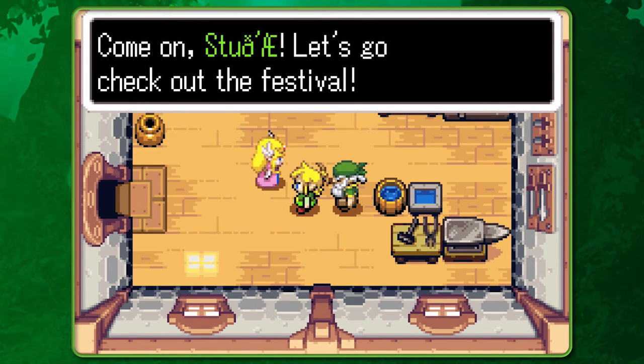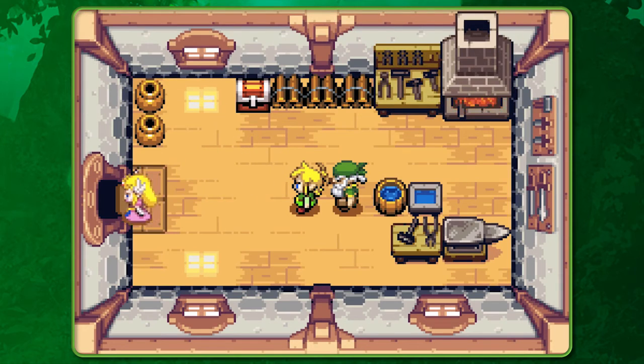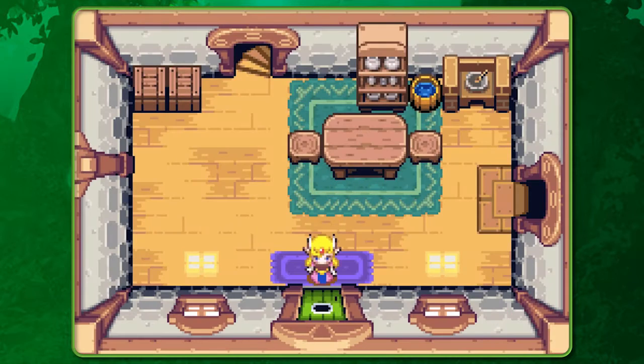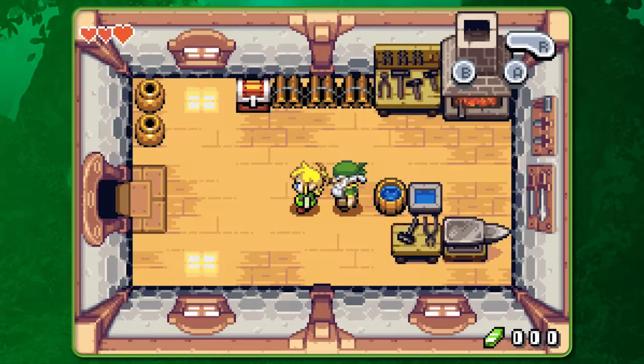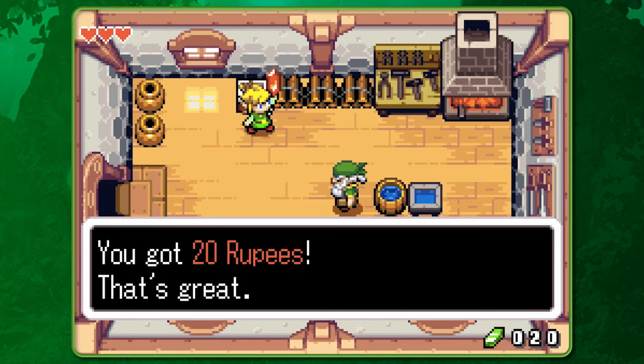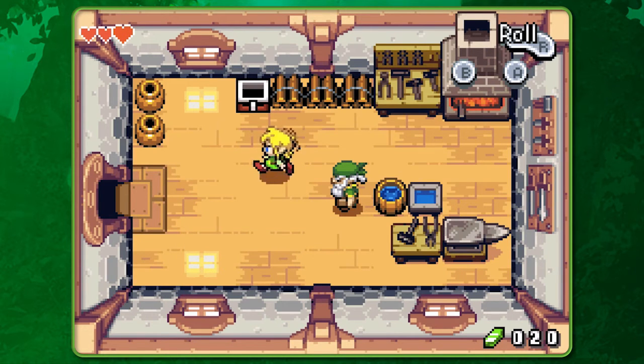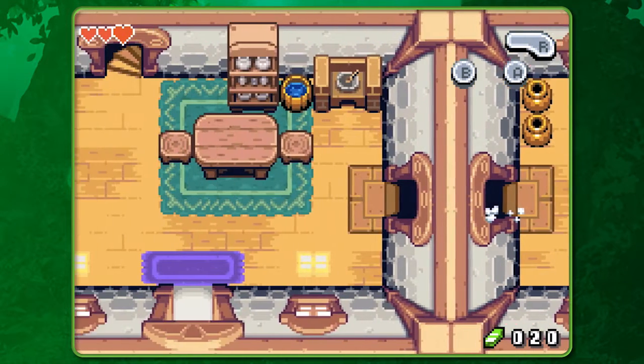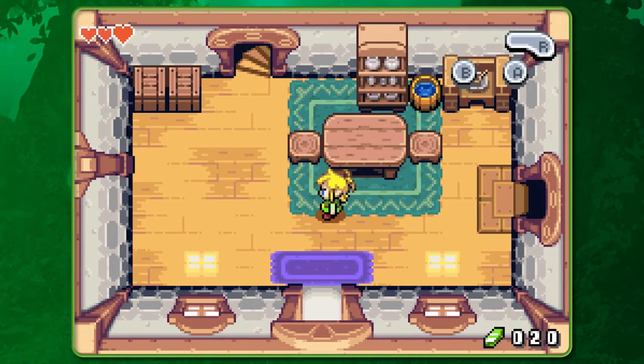Come on, Studer! Let's go check out the festival! Yeah, let's do it. There's a chest over there and I really want to open it. But I can't. Oh, sure, I can. Money! You get some money right off the bat. It's cool. It's kind of a thing with dog games.